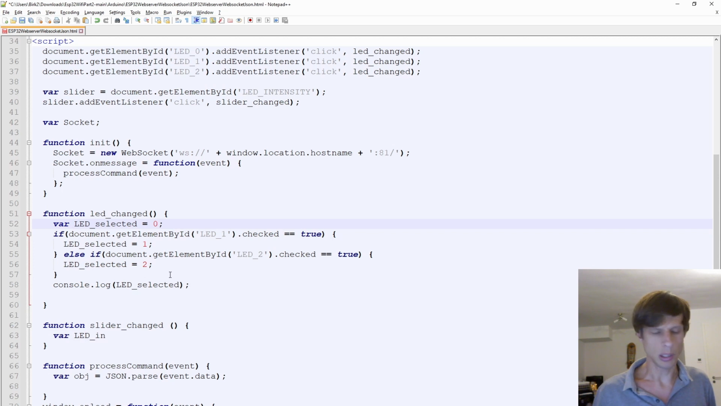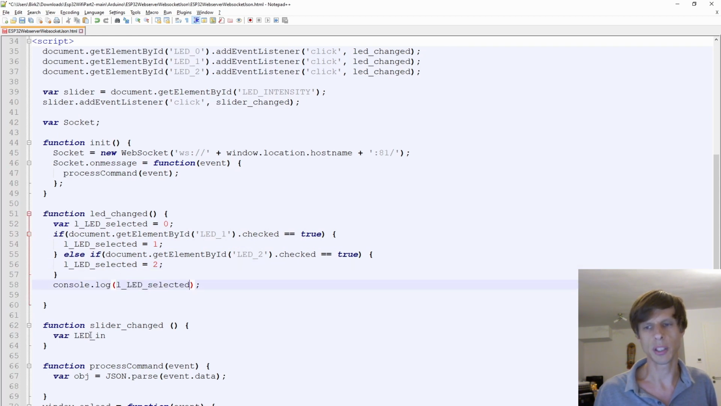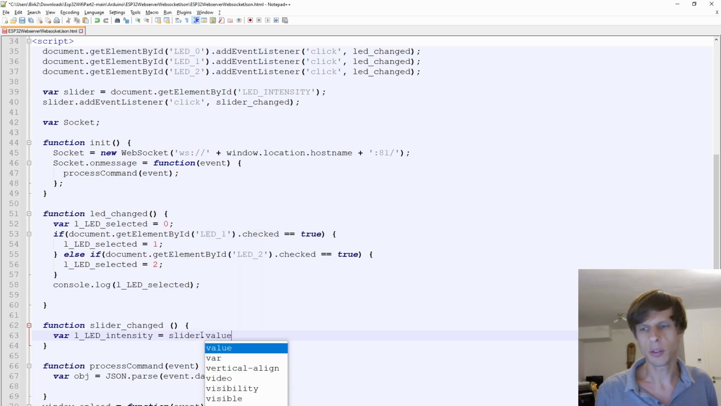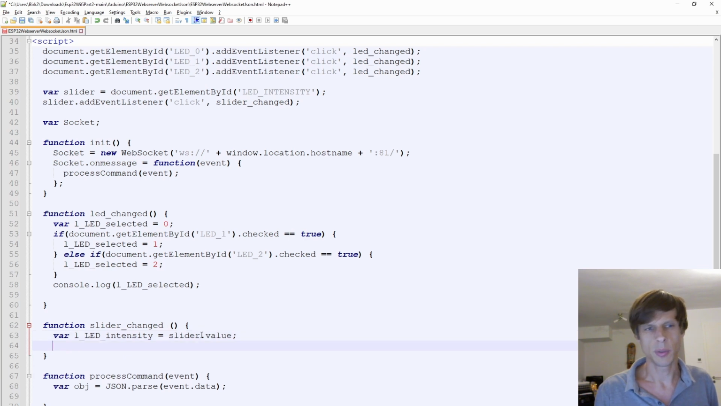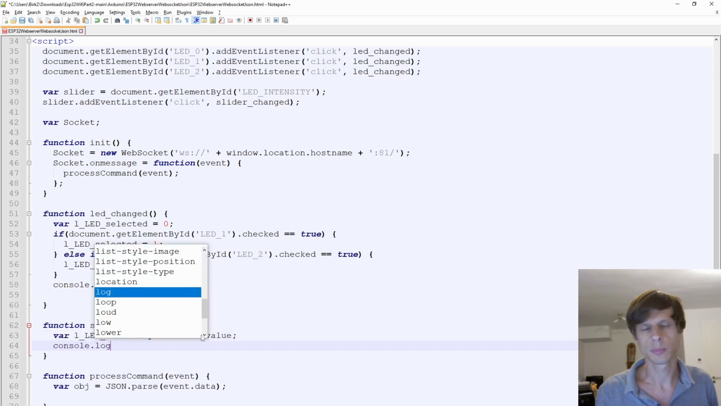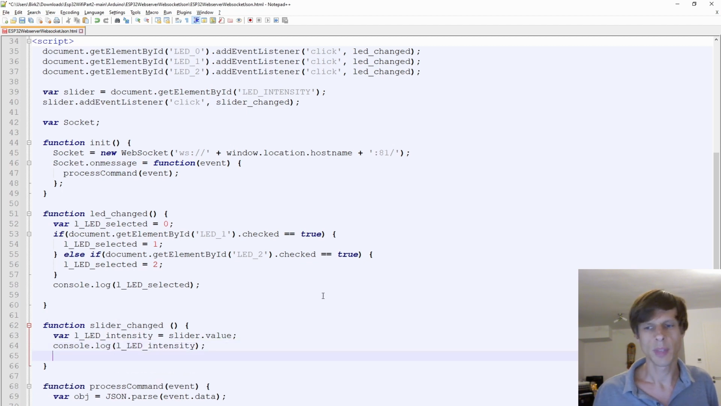Let's perhaps call these local variables something like L underscore LED selected. That makes it very unique, and you know straight away it's a local variable. So here we could just say local variable LED intensity. Then it's not going to be confused with the ID that we had above. That's always a bad idea. So we want this to be equal to the slider value, and then we can write this to the console. Okay, and that should do.